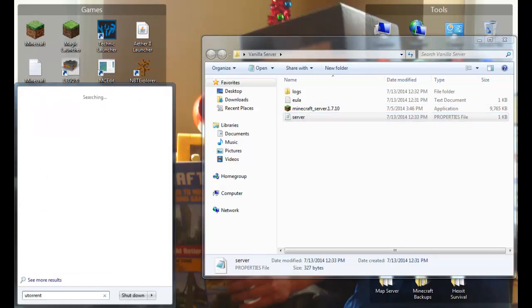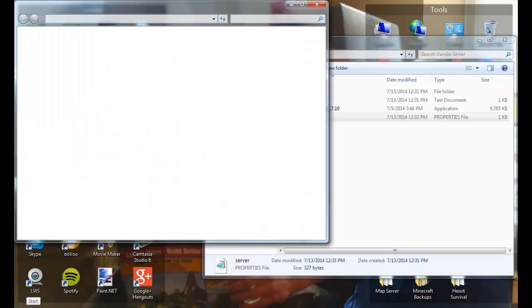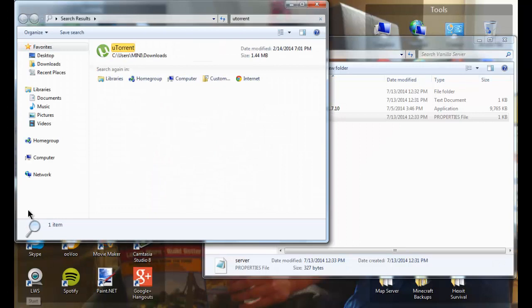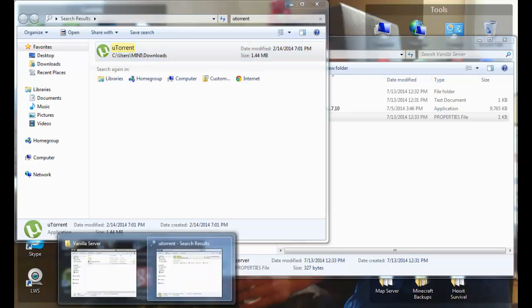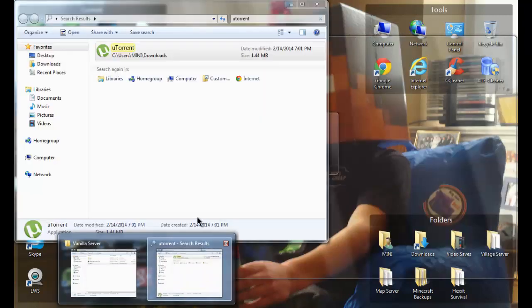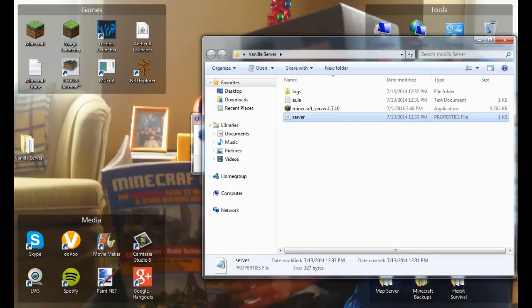Once you have it downloaded, you can head to it. The link will be in the description. It's just uTorrent.com if you'd rather just go to it right now, if you're not looking at the description. It's a simple program. It doesn't really have much to it.